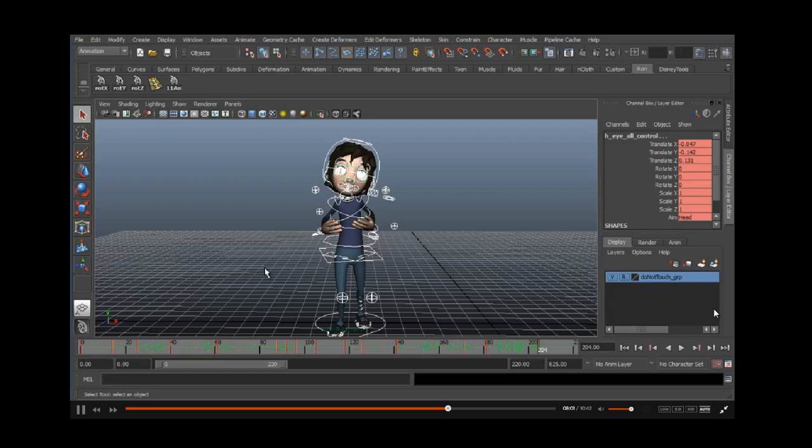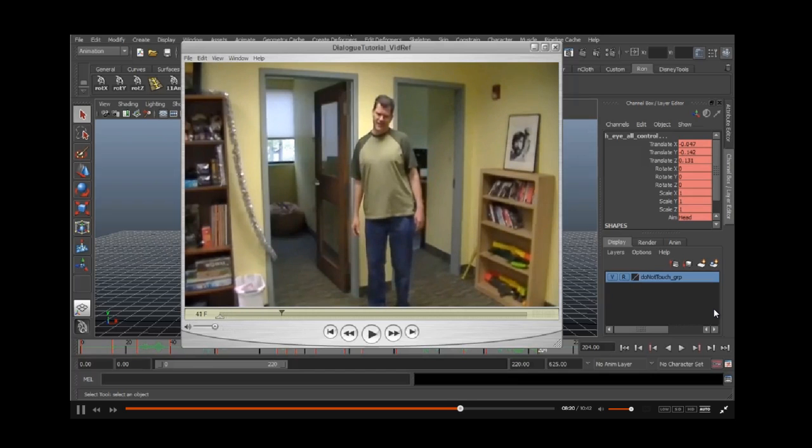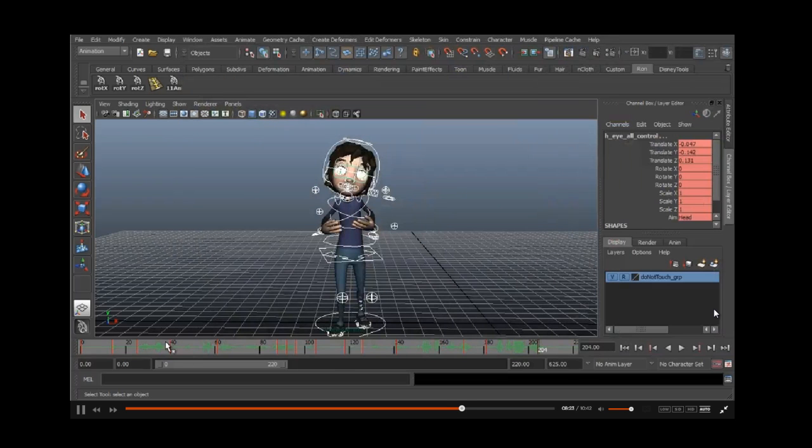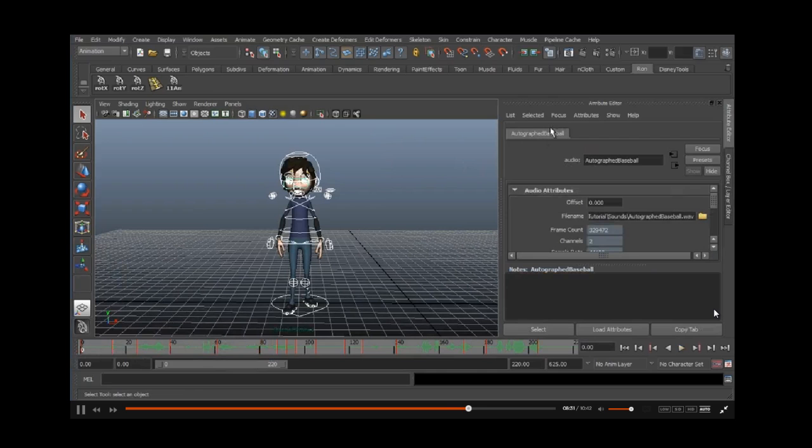But when I play it, one of the things that I noticed is that the way I have it set up here, the audio starts right away, so I need to offset it slightly in order to make sure that it's hitting at the same moments as in the video. If the audio needs to be offset, what you can do is go here to Sound Autograph Baseball, select that option box, and then you can see here Attribute Editor Autograph Baseball. There's an offset, and you can change that number. So I want the sound to actually come sooner.